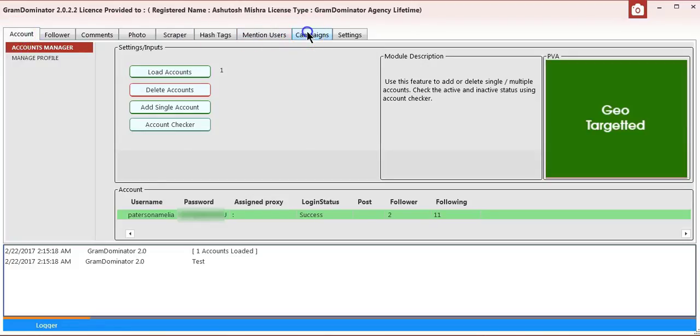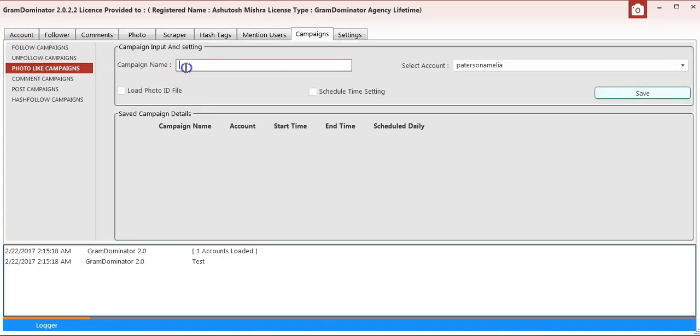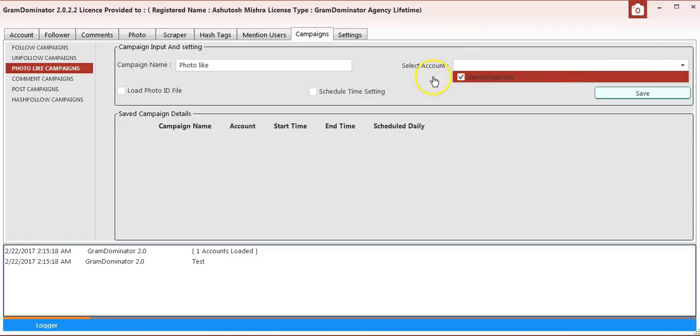So today we are going to learn about the photo like campaign. So we are going to start the photo campaign. First we'll give a name to that campaign as photo like. You can give whatever you want. So we'll select the account on which it has to be run.